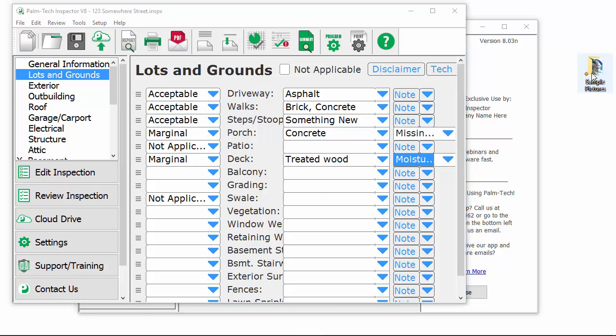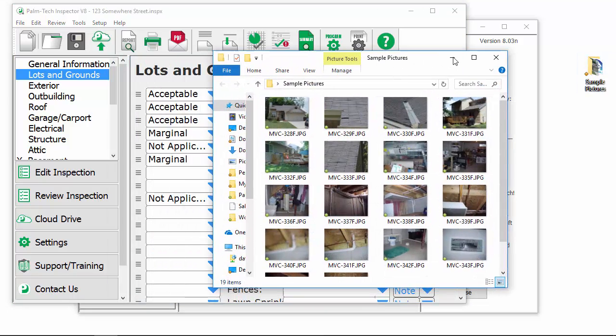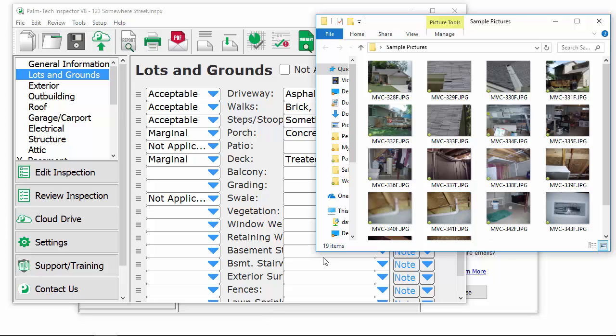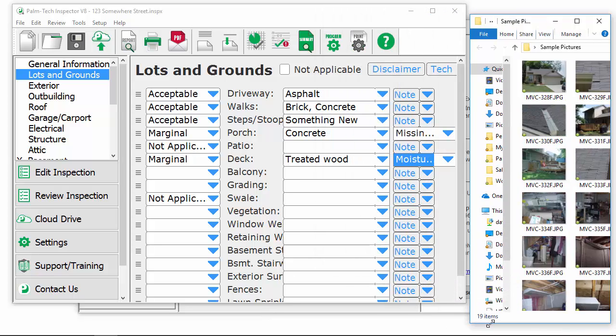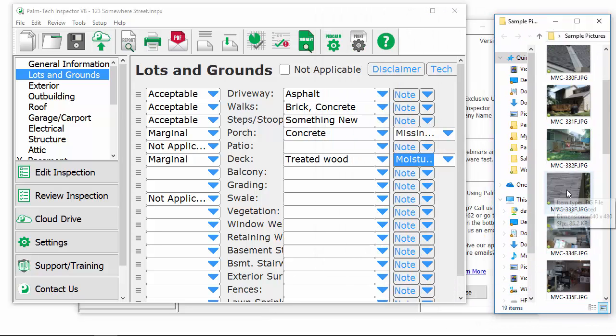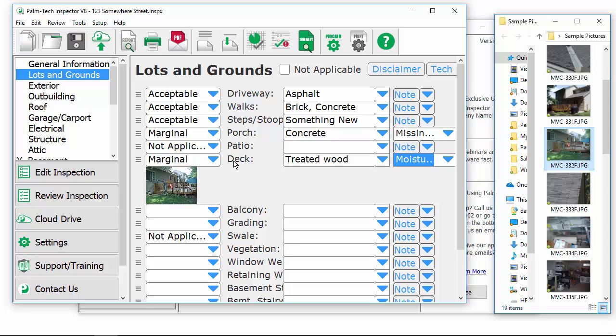Next, you open up the folder that has your pictures for this inspection. And essentially, we just want to put them side by side. Once they're side by side, all you have to do is find the picture you want to add, click on it, then drag it, and then drop it right into the report on the line. And as you can see, this picture is now associated with our deck line.